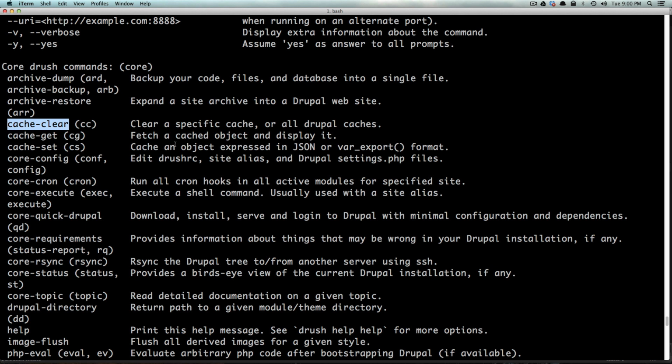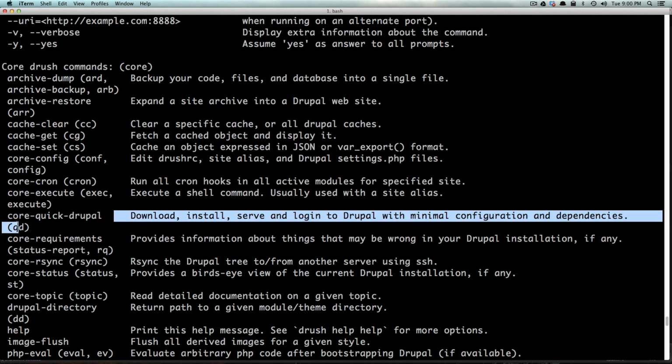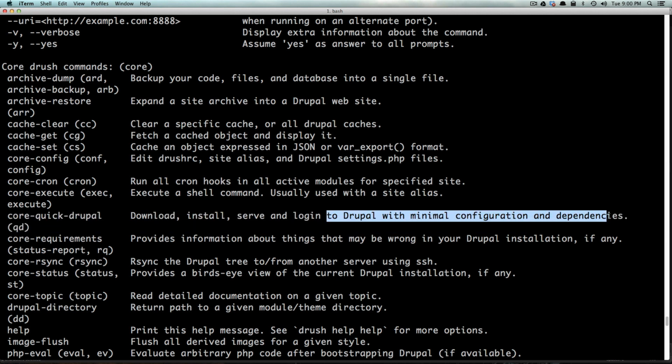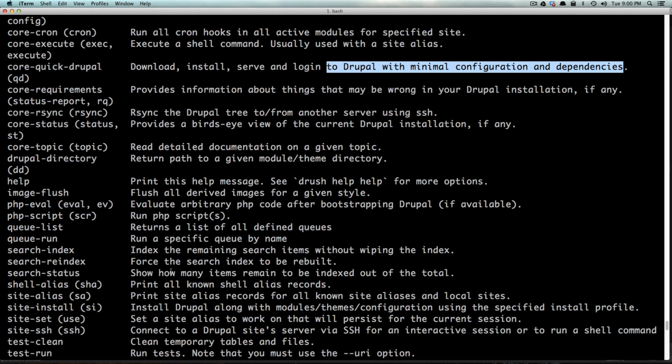We could go through all of these, but it's really worth your time to just go through and check them out. So even core quick Drupal, download, install, serve, and log in to Drupal with minimal configuration and dependencies. How does that not sound super useful? I mean, there's some really great stuff here. You can really easily get full Drupal installations downloaded in no time through really quick commands. You can update your Drupal system in one command. You can update all of your modules in one command. You can download and install modules. You can enable, disable, uninstall, all sorts of stuff.